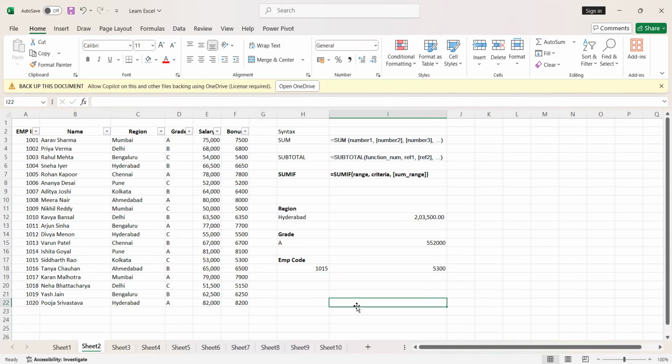Got it? So the SUMIF function works on one condition only. It will take from this region. There are many regions, right? But right now it is going to read only one region. So Hyderabad. If I change it to Pune, it will only give me the salary of Pune. Got it? So this is how easily you could use the SUMIF function.